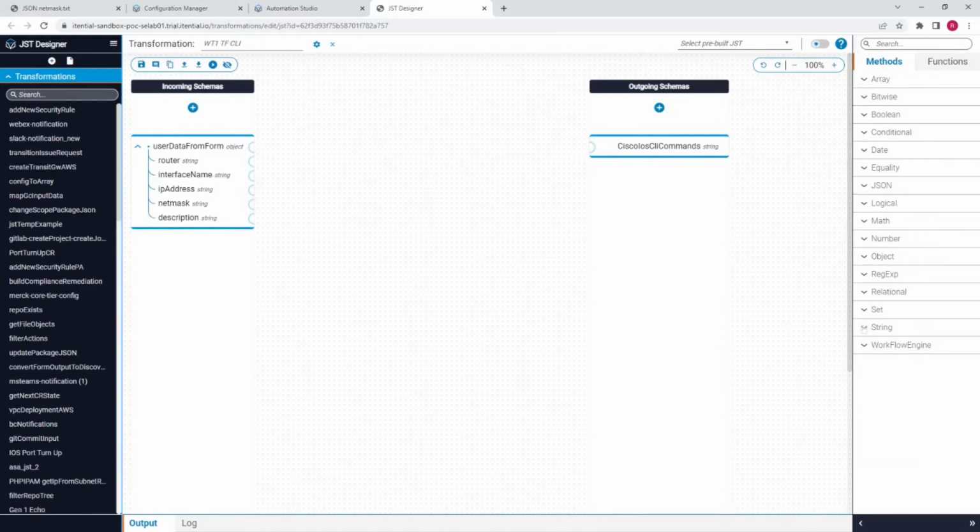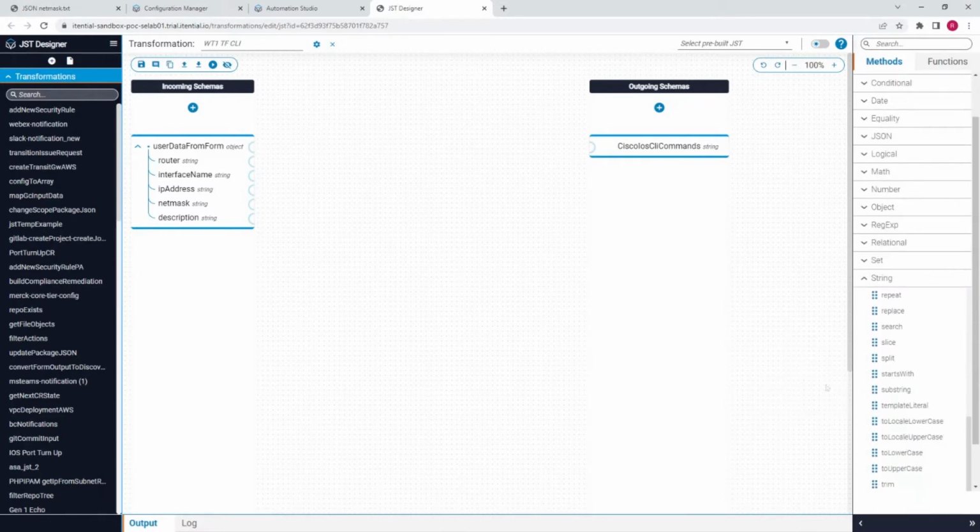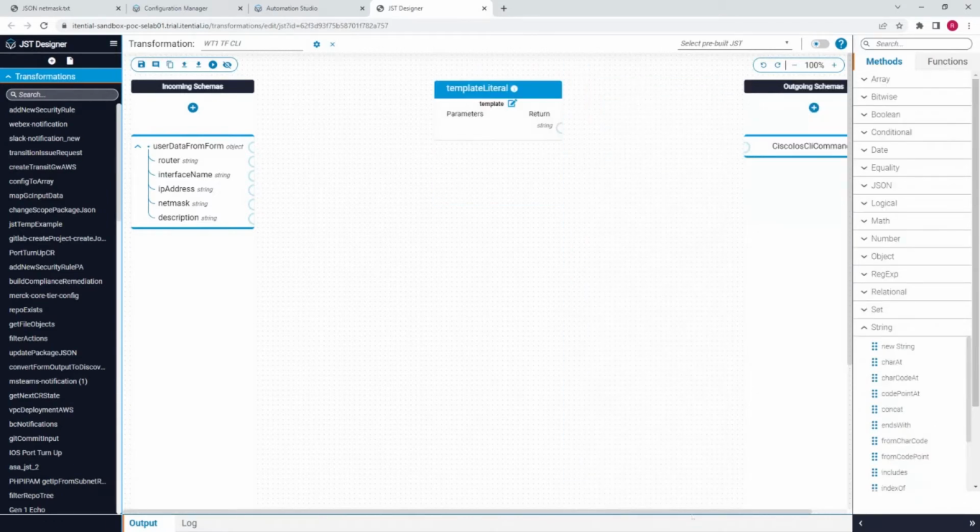And one of the big ones is located under string, and it's template literal. This allows you to reformat data in a string, to transform data using a template that you create in this particular method. You can manipulate and create a template and substitute variables so that it can be used as a correct format for something else down the line. This is a very, very handy one to know, especially right off the gate.